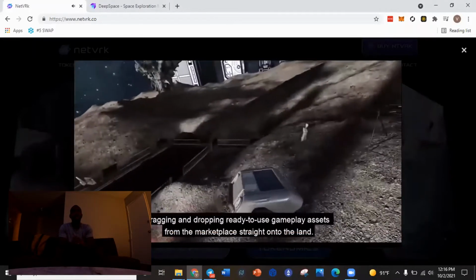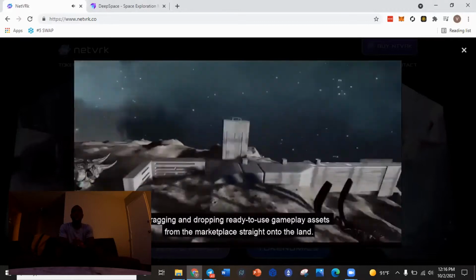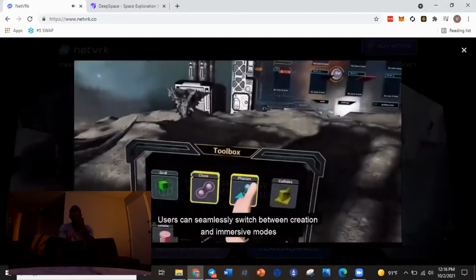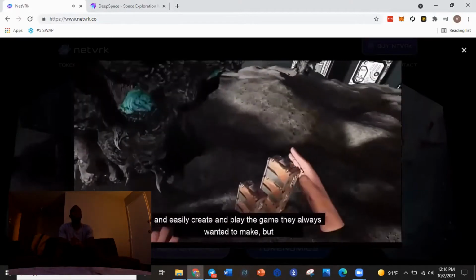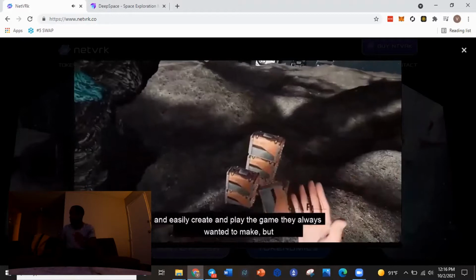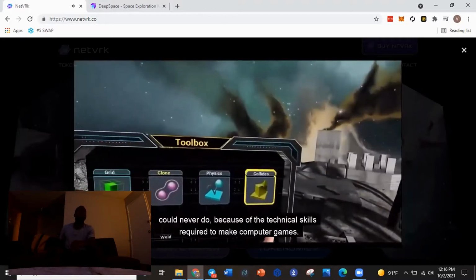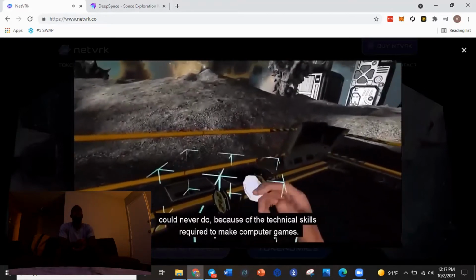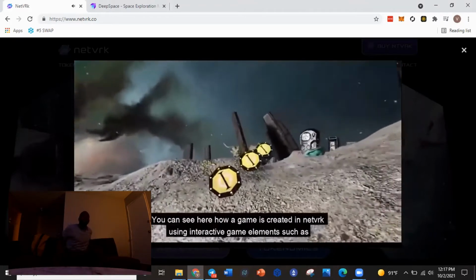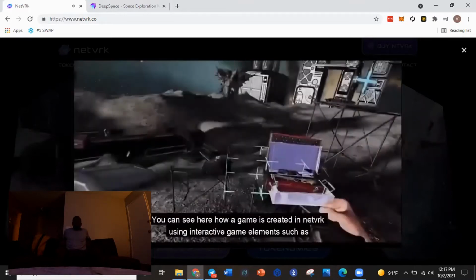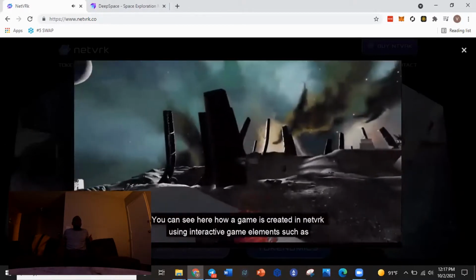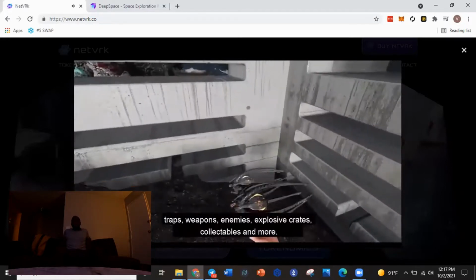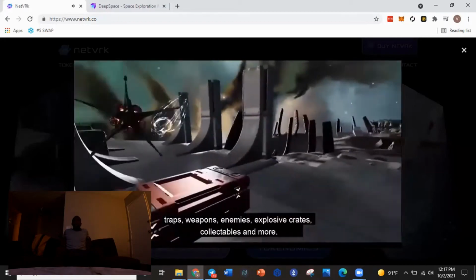Building a game is as easy as simply dragging and dropping ready-to-use gameplay assets from the marketplace straight onto the land. Users can seamlessly switch between creation and immersive modes, and easily create and play the game they've always wanted to make, but could never do because of the technical skills required to make computer games. You can see here how a game is created in the network using interactive game elements such as traps, weapons, enemies, explosive crates, collectibles, and more.